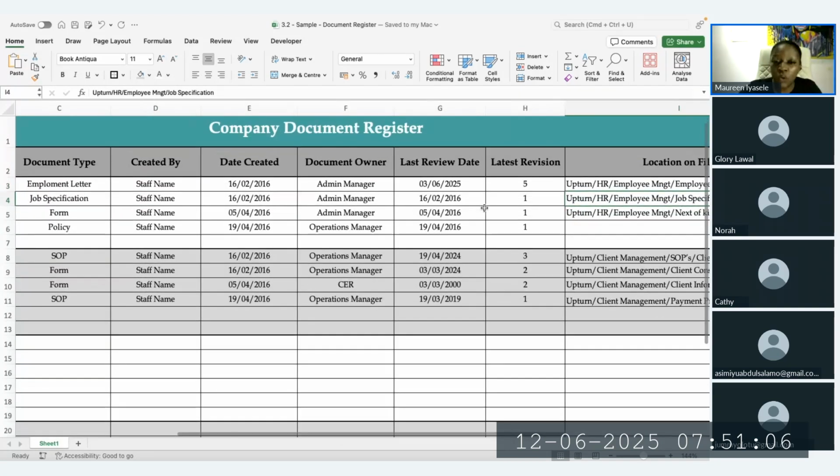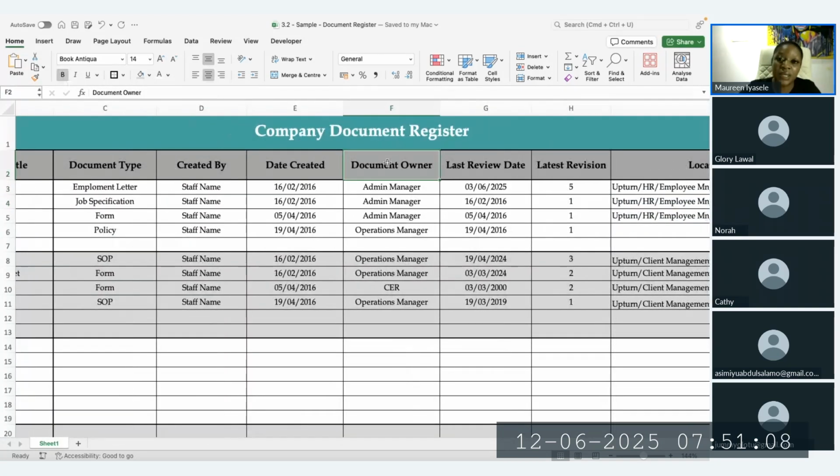So the document owner, which is this column here, is typically like the departmental head, right?